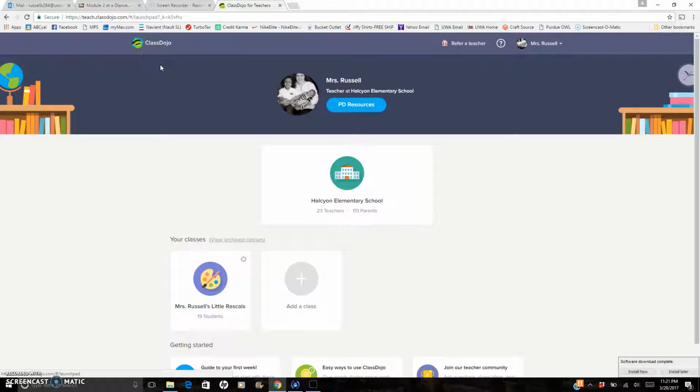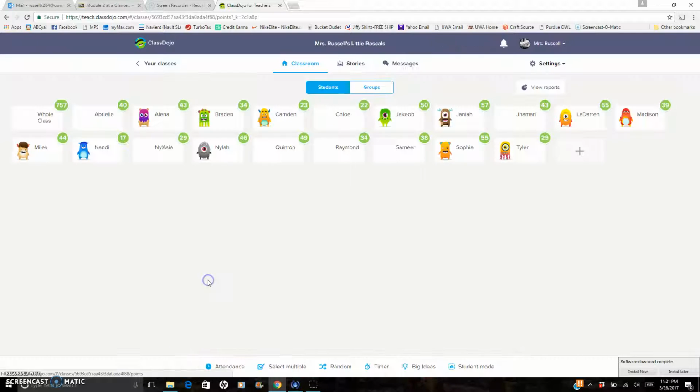Then the next part I'll take you into is the individual classroom. The Class Dojo application is used as a behavior management tool. Here you can see little icons with each student name, and it has a cute little monster with it, and you can see a point value by their name. This is a way for you to track student behavior in the classroom.